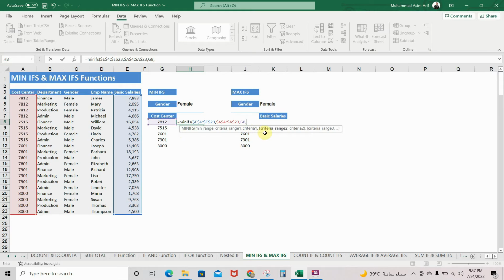Now the next argument is criteria range 2. I want to know the minimum salary gender wise and cost center wise, so gender is our second criteria range. I will select the gender column and fix by $, comma. The criteria is gender, so I will select the gender here and fix by $, bracket close and press enter.